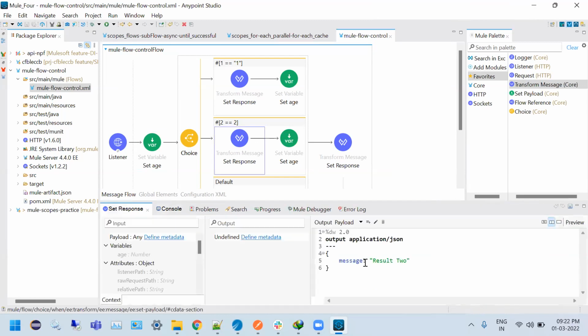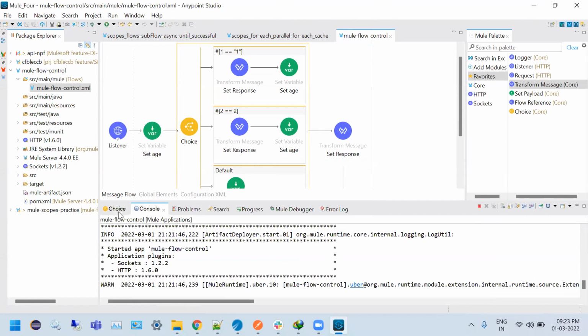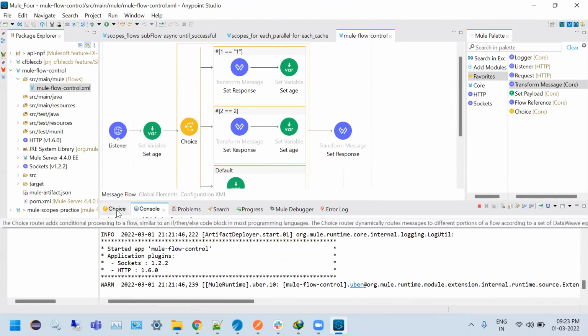I am setting a payload here, but at the same time I'm generating a new payload, which is vars.age, the age variable value, and I'm printing that. That means I'm overriding the payload generated earlier. So the choice router works the same as other flow controls like flow reference. It will always be unidirectional, but it can create subroutes by using conditions. Understood, right?